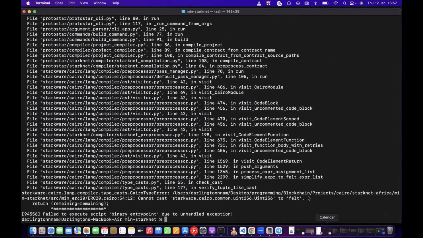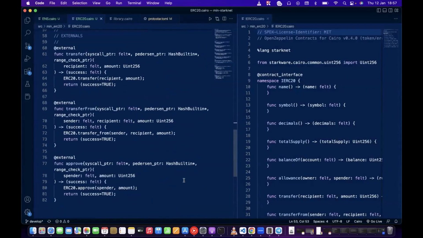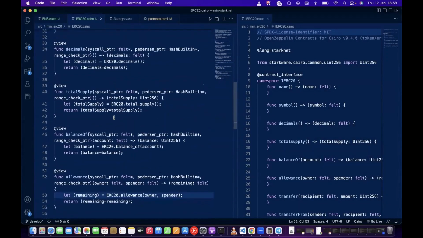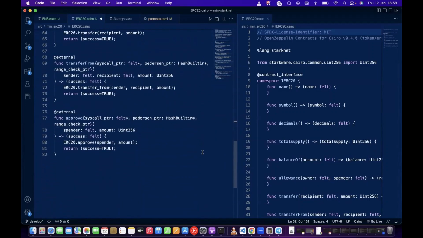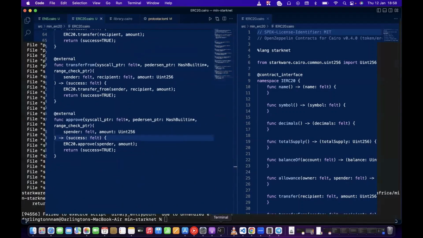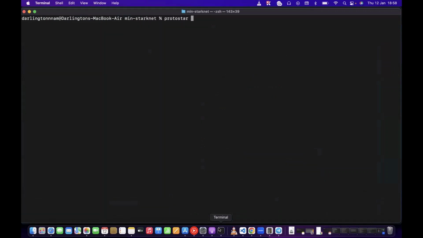Well, seems like we have a Uint256 error. Yeah, I keep making that mistake. So let's head over to allowance. I think that should be in our allowance. Yeah, so this is supposed to be Uint256. Let me just check if I made that mistake anywhere else. Okay, let's try compiling again. Let's clear this, it's looking too clunky. Then let's just start the build.